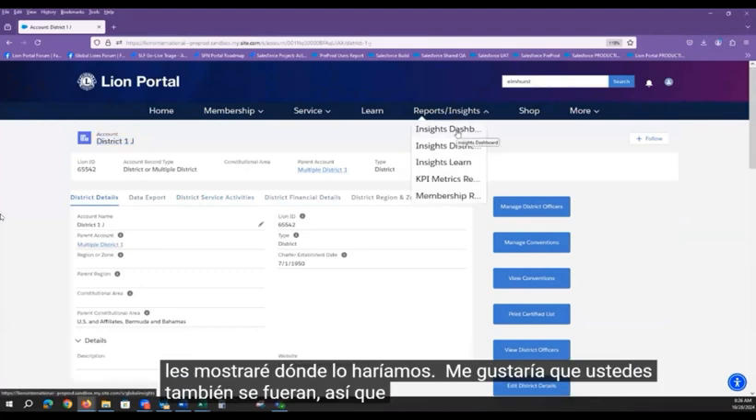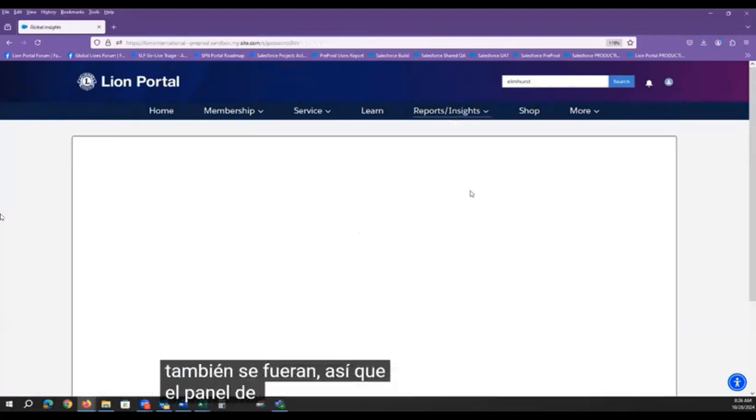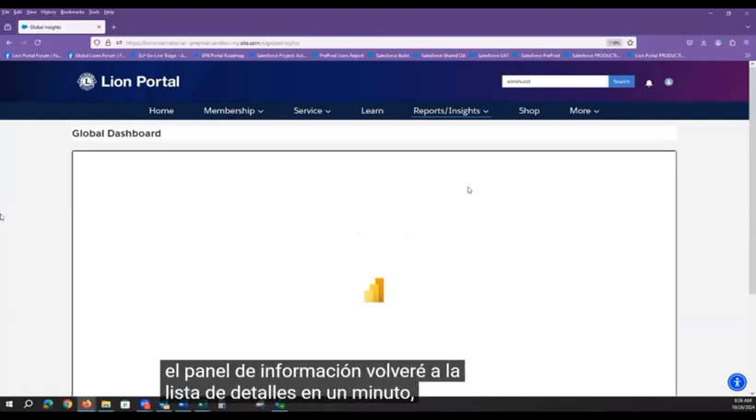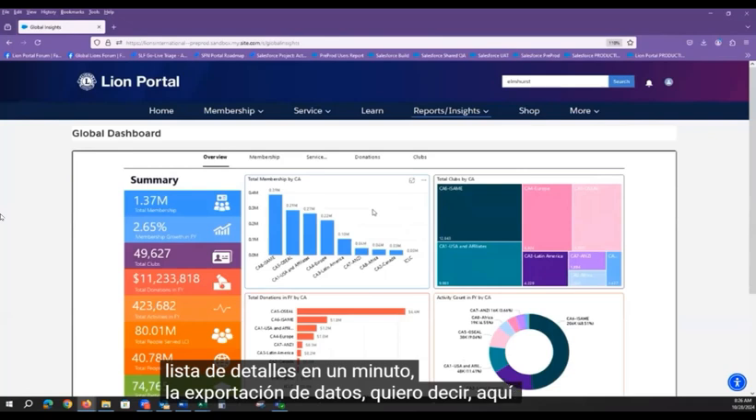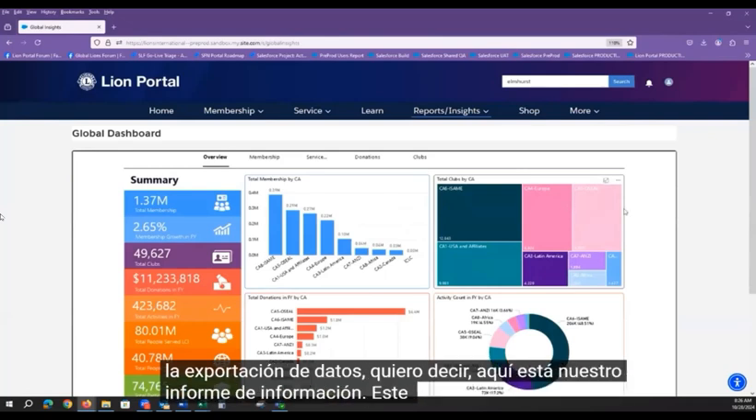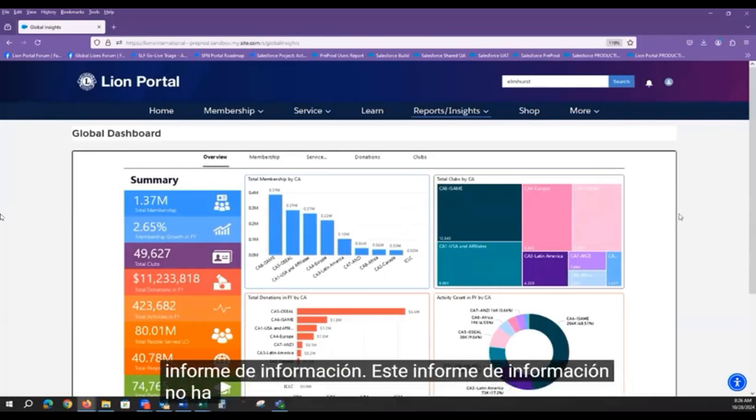So, the Insights dashboard. I'll go back to the data export in a minute. So here is our insights report. This insights report has not changed. It is exactly as it was in the old system. We encourage you to use this report.